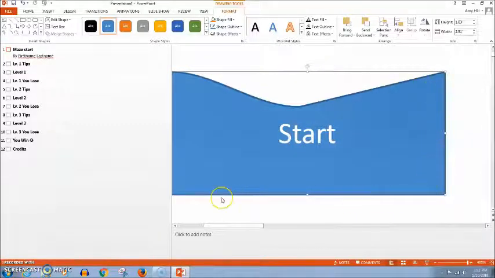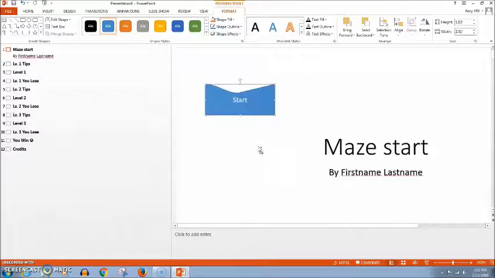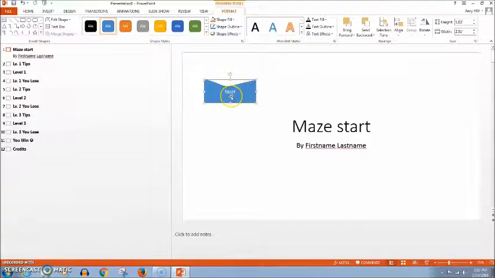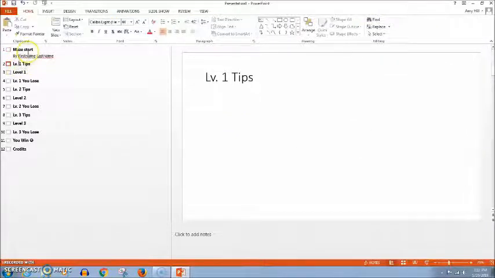All of our lines are solid. So now we're ready to link this shape. I'm going to zoom back out. And we want, when we touch this shape, to have it take us to the level 1 tips slide.